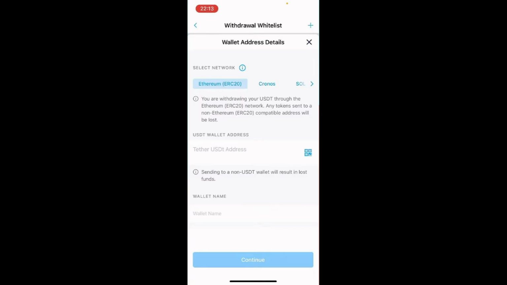Now, depending on what your wallet address is of the external wallet that you're sending your crypto to, you're going to go ahead and get that address. And once you've gotten that address, you can go and add it in over here. You can also use the QR code by tapping on the QR code option on the right of the actual address bar. The last thing over here is giving your wallet a name.